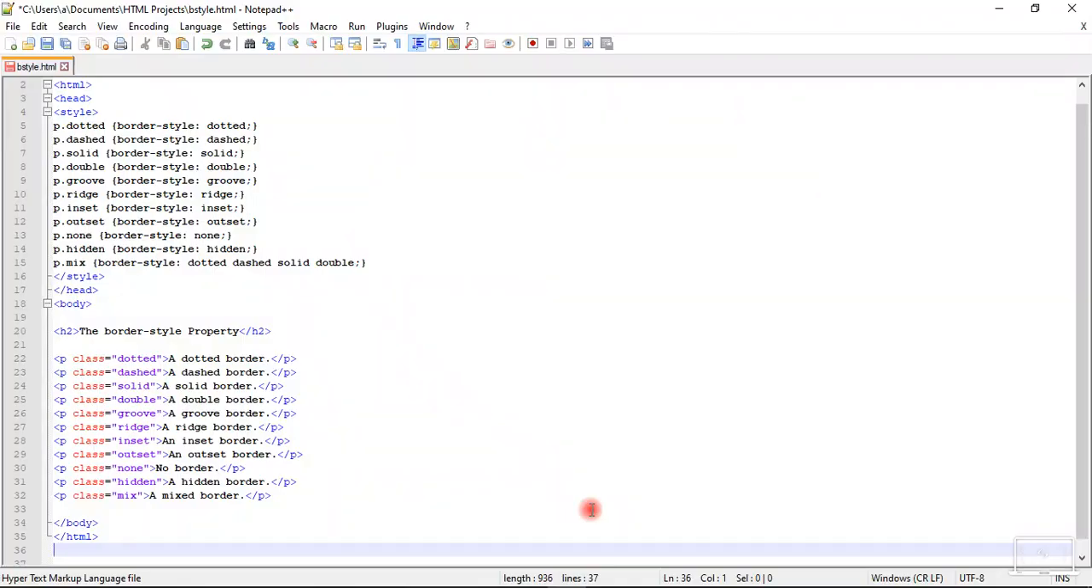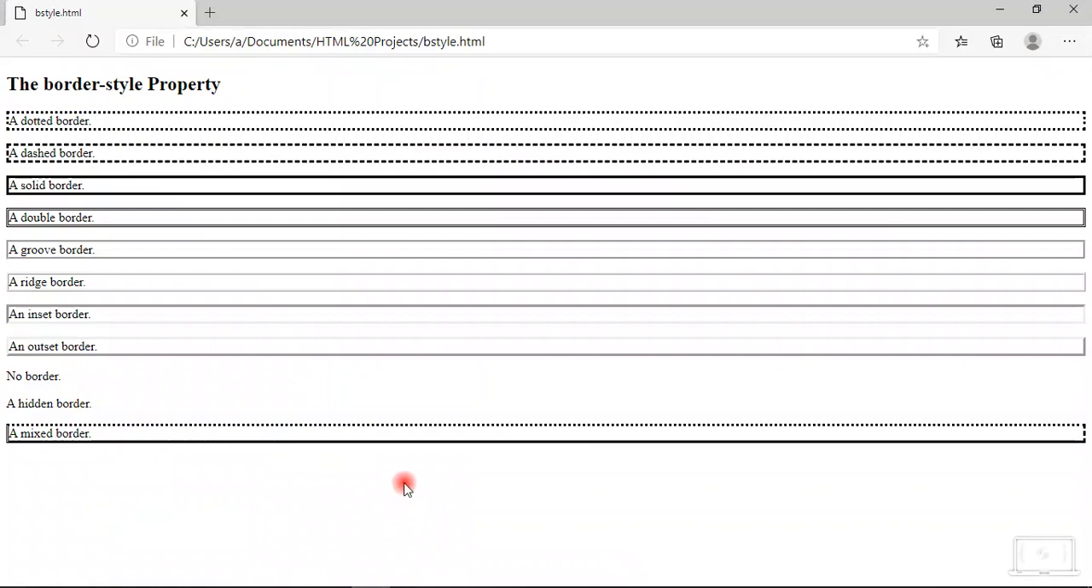In this code, I have used all values of border styles that we saw just a few seconds back. Also notice that I have used a mix style where 4 different values are used, that is dotted, dashed, solid and double. Now let us save it, and when we run this code we see that all the different types of border styles are being implemented here.